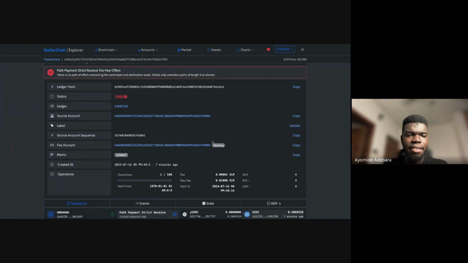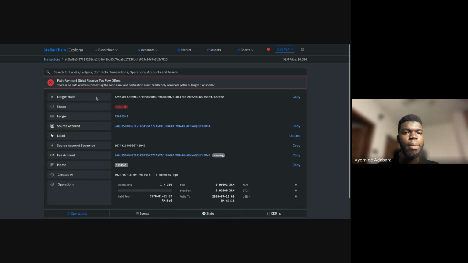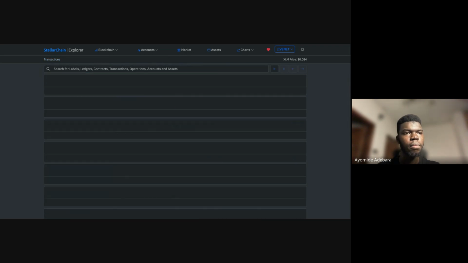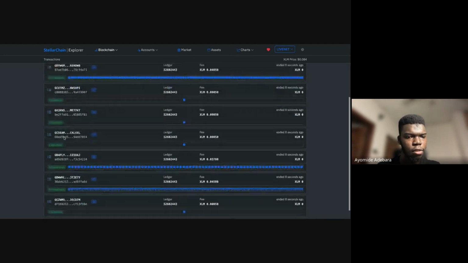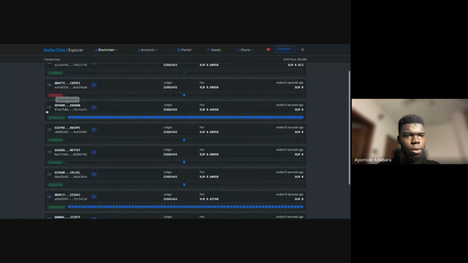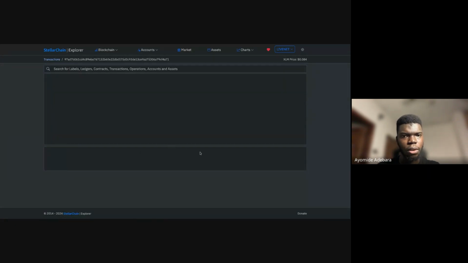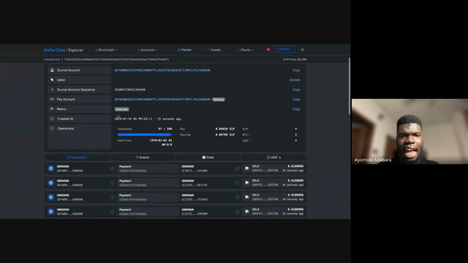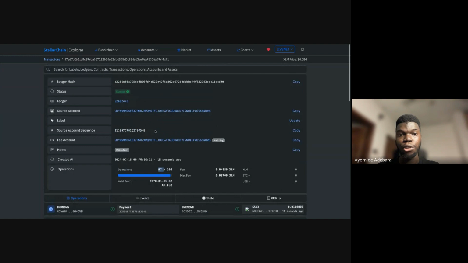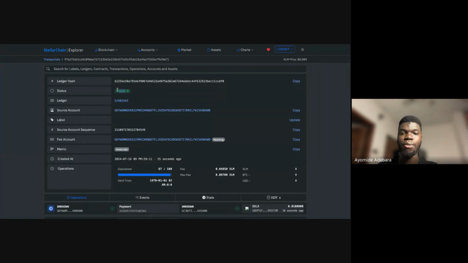But in this case, the amount of operations that happened in this transaction is just one, as we can see. If you go back and check out more transactions, let's look for one with more operations. Now, we look at the example of this one. This one was a successful transaction, but it had more operations. Look, it had 97 operations. And in fact, it was a successful one.